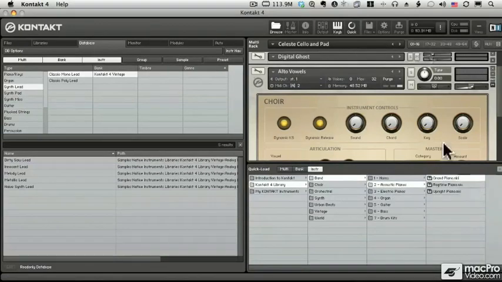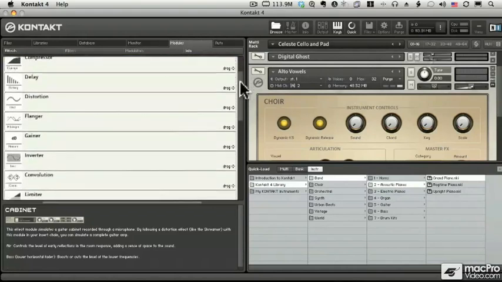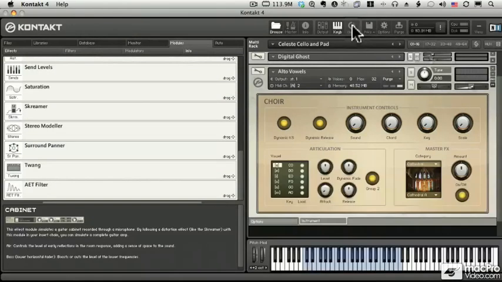Now, Kontakt has a huge number of modules to alter the instruments you use. They include numerous effects, reverbs, filters, etc. There's even this new AET, Authentic Expression Technology filter, which lets you morph between different sounds while holding down a key. It's very unique to Kontakt.